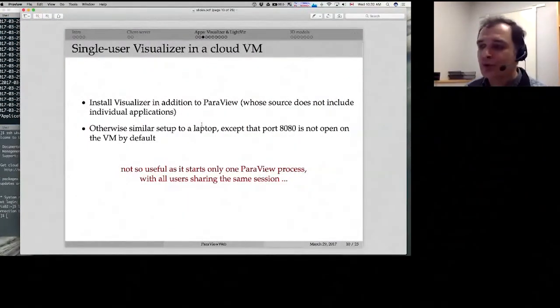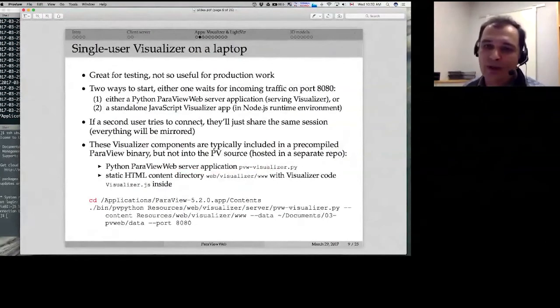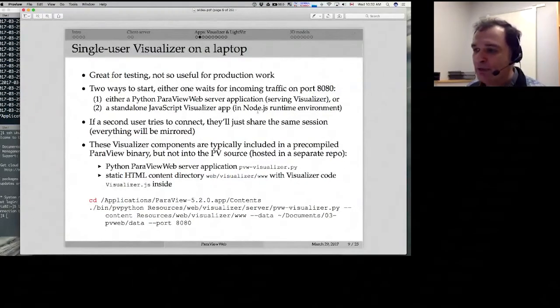You can also run a visualizer if you install Visualizer as a separate application. So in that case, you can clone the GitHub repository and make sure that you run the Visualizer app in the Node.js runtime environment. And you can find instructions for this on the ParaView Web website.